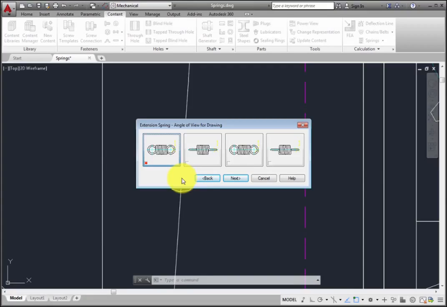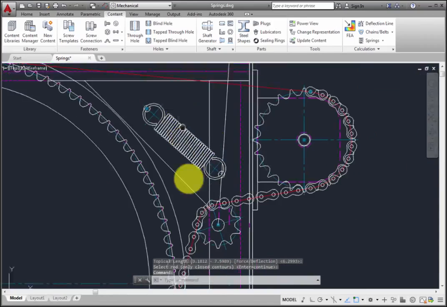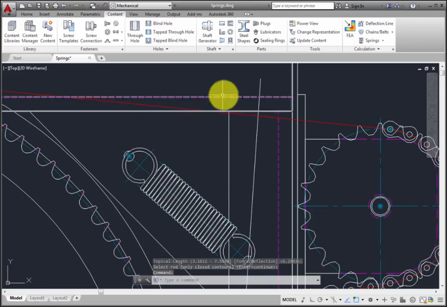I'll keep the default. I'm asked if there is a rod that this spring is going around, and in this case there's not, so I'll press Enter. And there is my spring. Let's erase this using the Power Erase command.